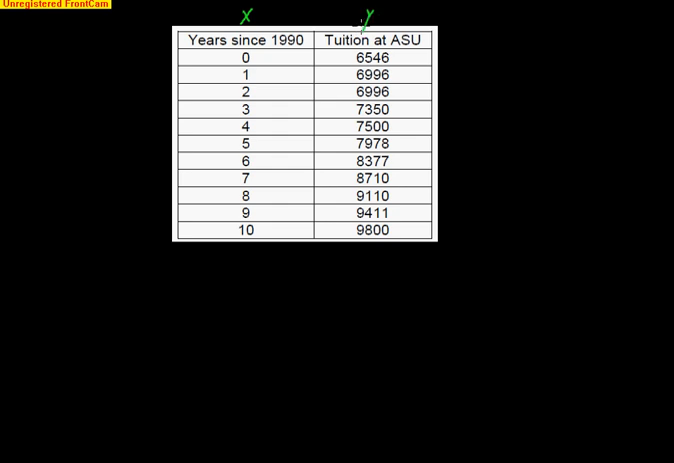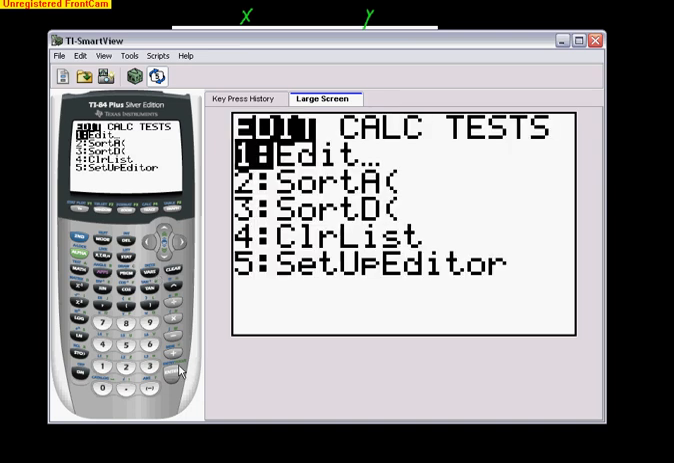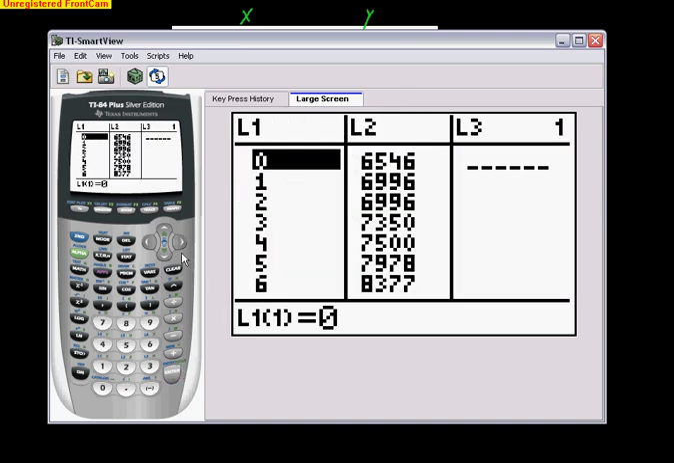So the first thing you could do, if you want to do it right now with me, or if you just want to watch, it's up to you, is pause the video and enter this data into your calculator. So let me show you how I did that. I already have it done here. Stat, edit. List 1 would be the years 0 through 10. List 2 would be the tuitions. They're all there. You could trust me.